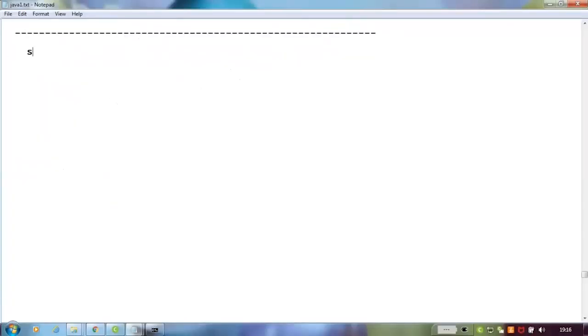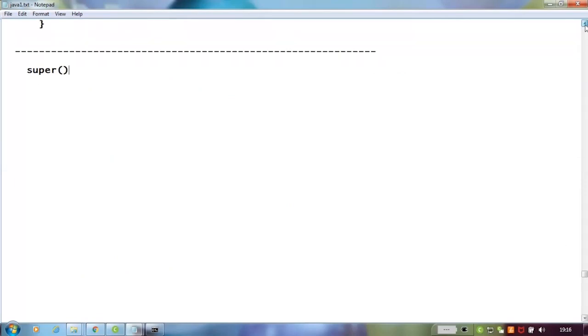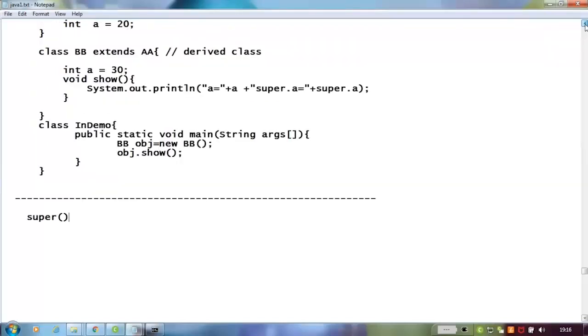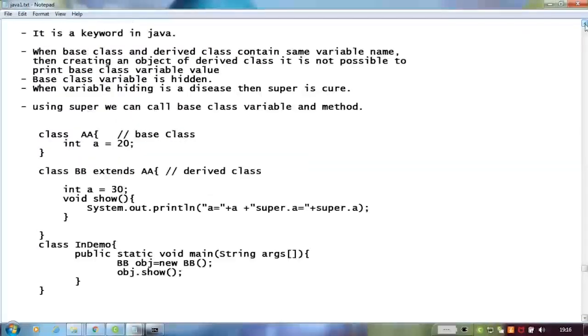I have one question on the code which we have written. Suppose you have created the BB class object in the main method. You have written BB obj equal to new AA, and you are trying to print the variable value A, like obj.A. Then what will be the output? It's 30 or 20. Okay, you are saying BB obj equal to new AA.